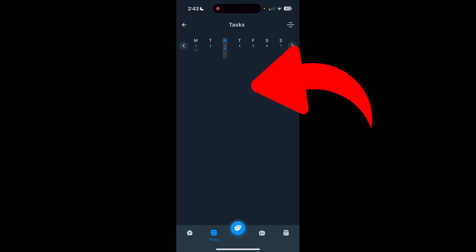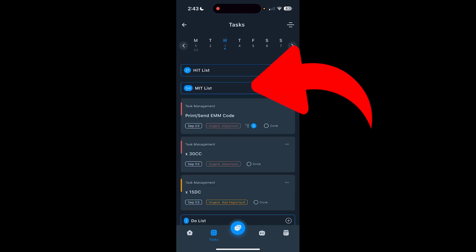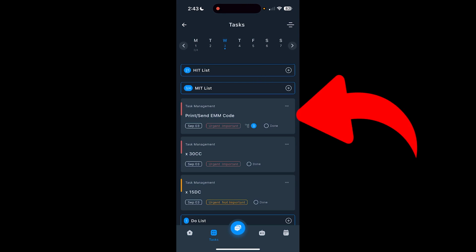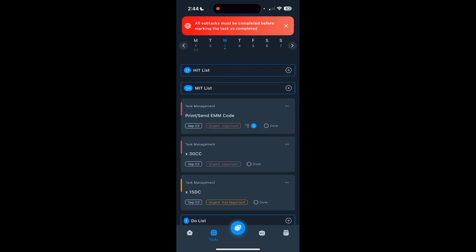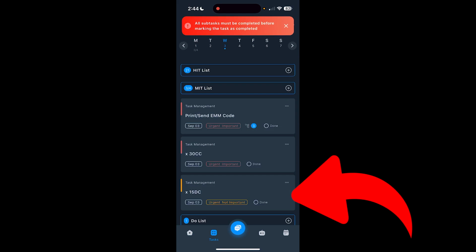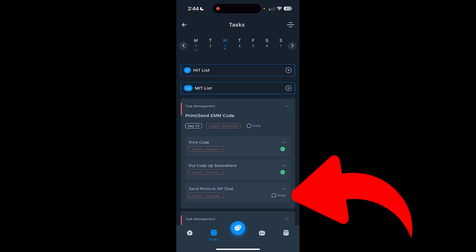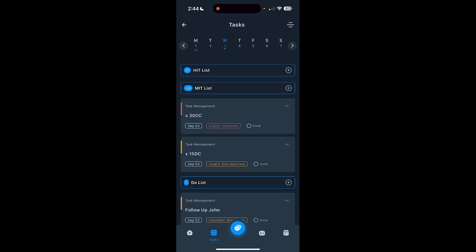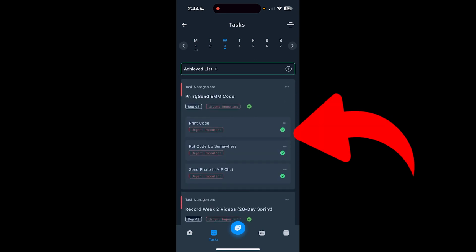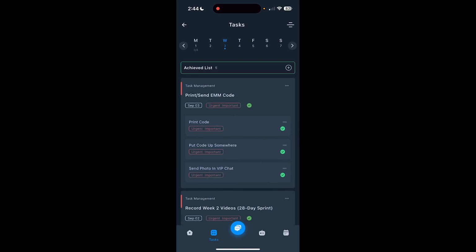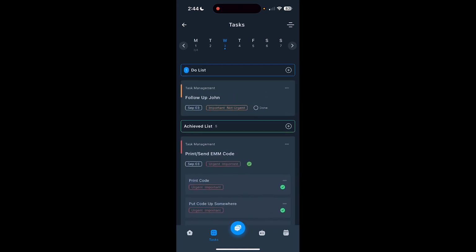All right, so we're going to go to that same date, Wednesday the 3rd. And we can see in my MIT list when I open it up, we have print/send EMM code. And you can see that I have this little subtask icon there, right? Now it's not letting me complete it because when I tap on that, all you need to do is tap on it to show the subtasks. I have to complete that third subtask. So where it says send photo in VIP chat, I'm going to click where it says done, and you're going to see the task is now complete. If I go into my achieved list, you can see it's waiting there for me, and I've now completed my first task. So your action step is to do this on your mobile or computer.